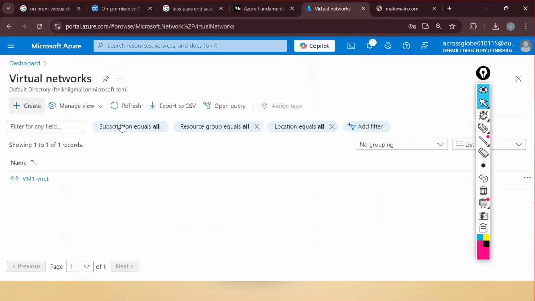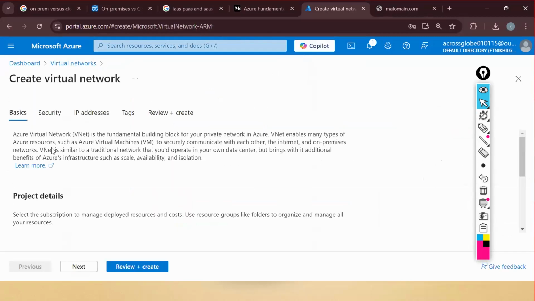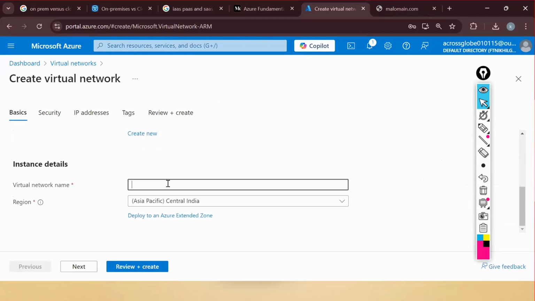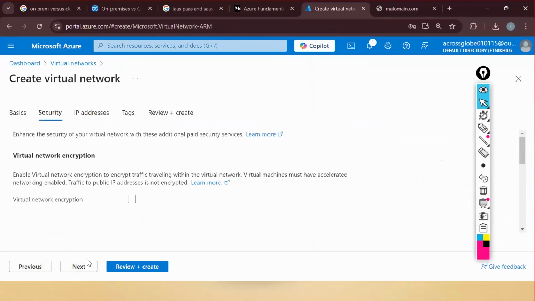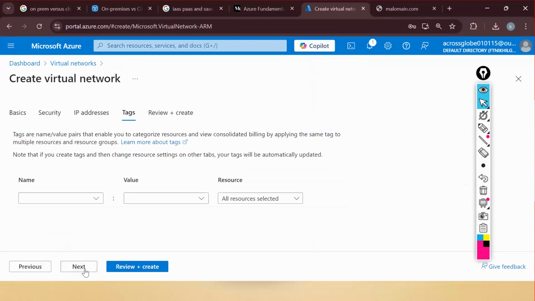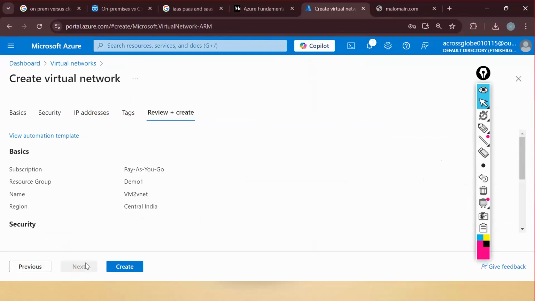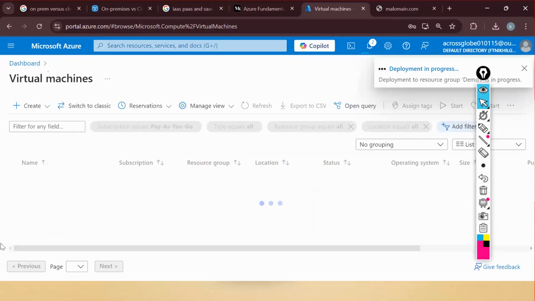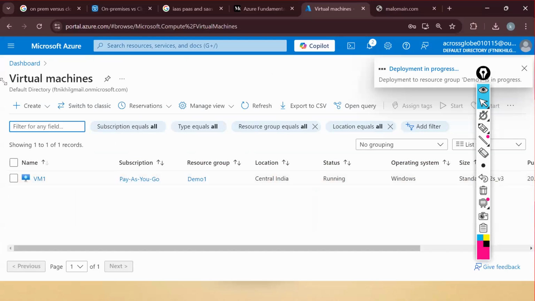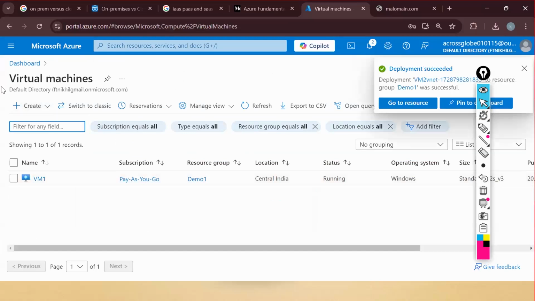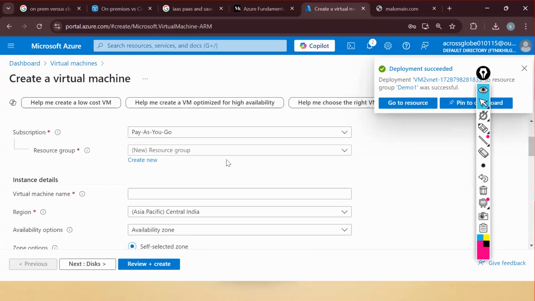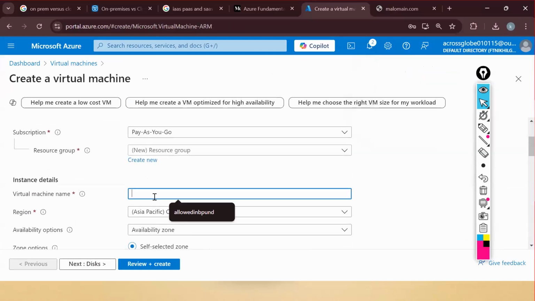A VM1 VNet exists where I'm putting my VNet 1. I'll use a similar VNet name. I'm configuring VM2 VNet, right? In Central India, with the subnet address. I'll take it here, and I'm going to create it. Now the VNet is being created. I'm going to create a VM in VNet 2, all together in a different VNet, right?